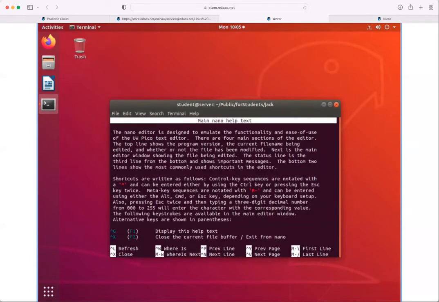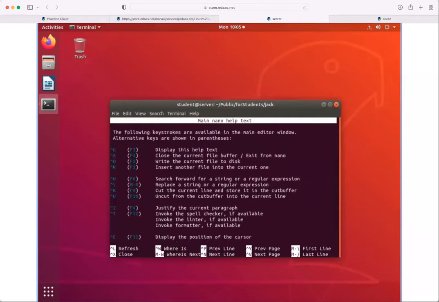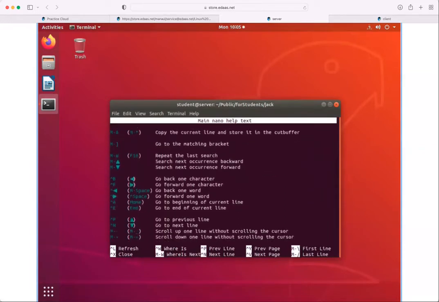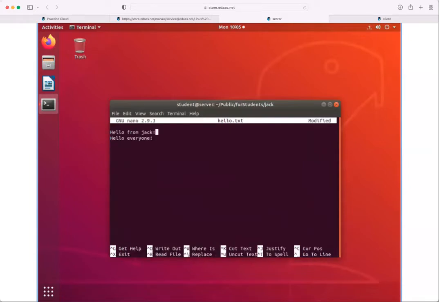And basically, this is the help menu. So this basically shows you exactly what each command stands for and how to use it. Of course, you want to go back and save it. So just type Control X, and you are coming back to the editor.